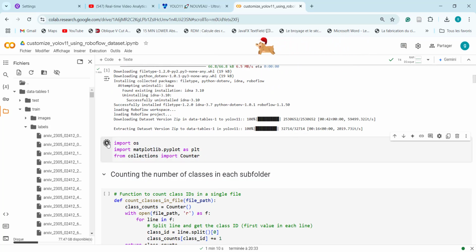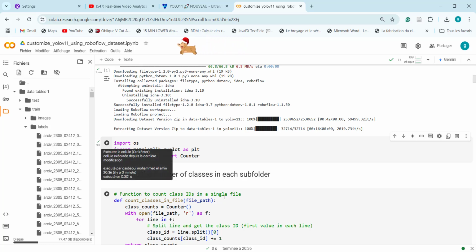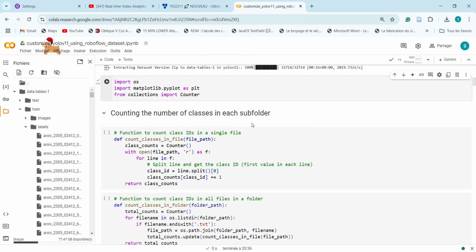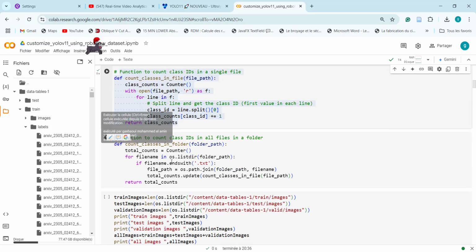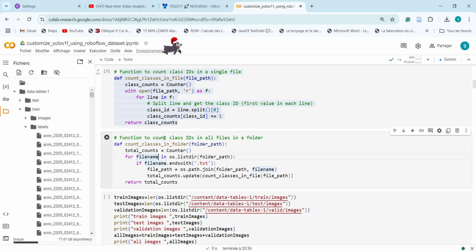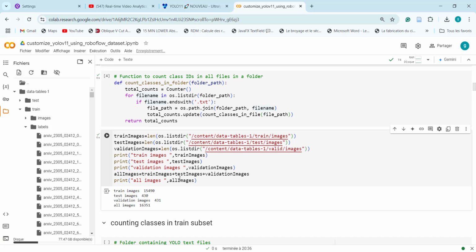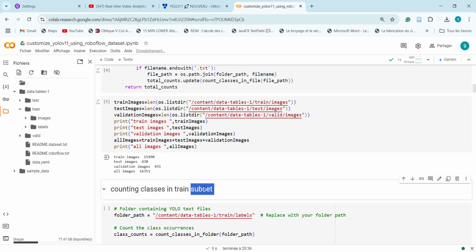So now let's try to analyze these datasets. Here, counting the number of classes in each subfolder. This function counts class IDs in a single file. Here we have a function to count class IDs in all files in a folder. Let's run it. So here we try to count the number of images in the train folder, test and validation folder, and here we have all images, 16,351.